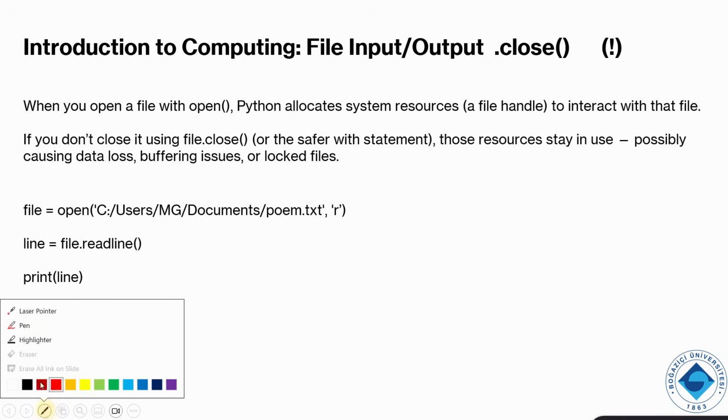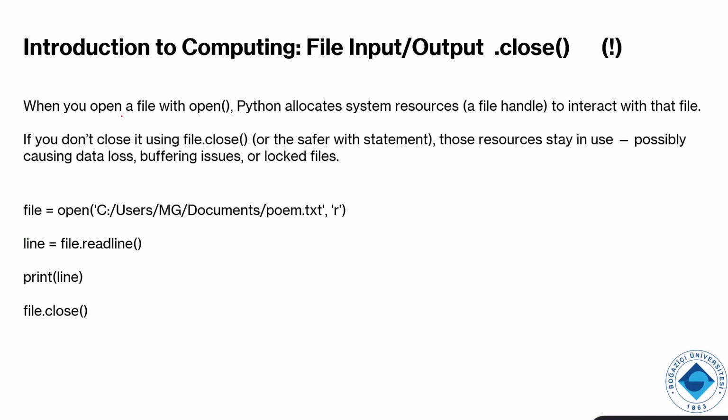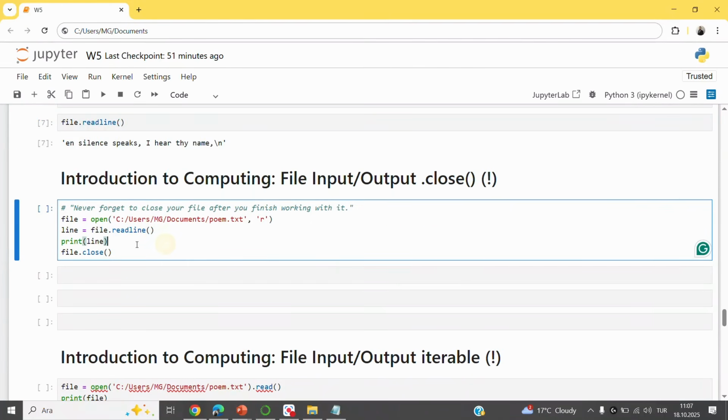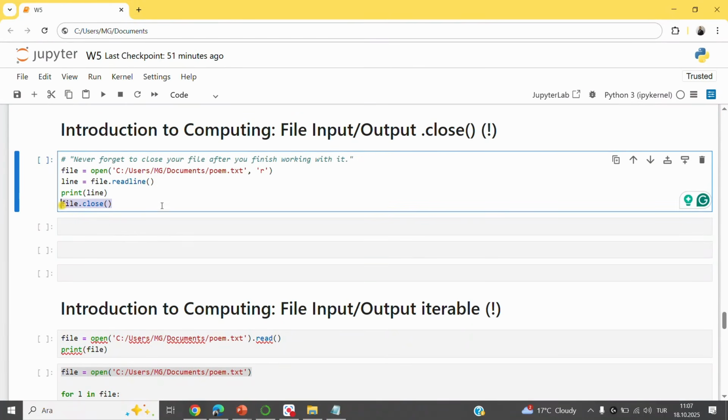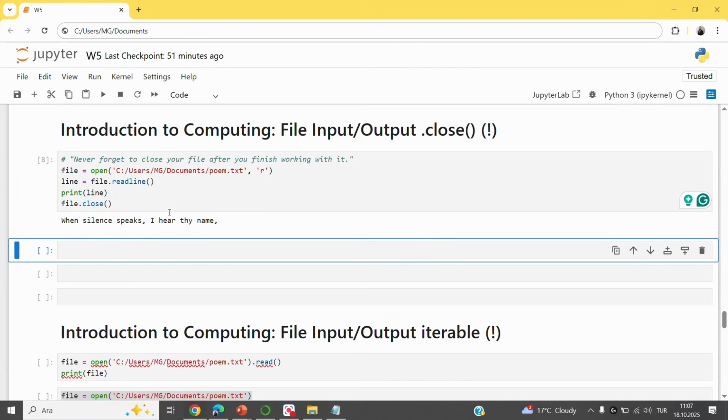And be careful about these rules when you open a file with the open command. Python allocates system resources to interact with the file. If you don't close it using file.close or the safer with statement, those resources stay in use, possibly causing data loss, buffering issues, or locked files. So always be careful about this rule. After every use, we put file.close and it just closes.